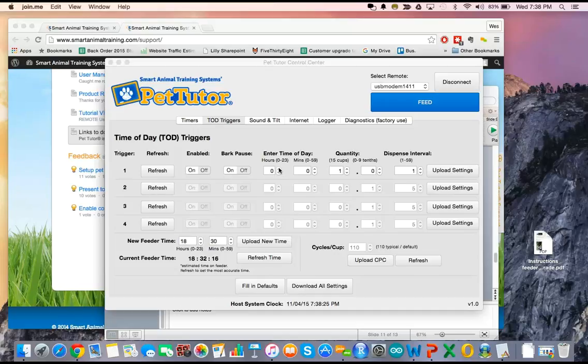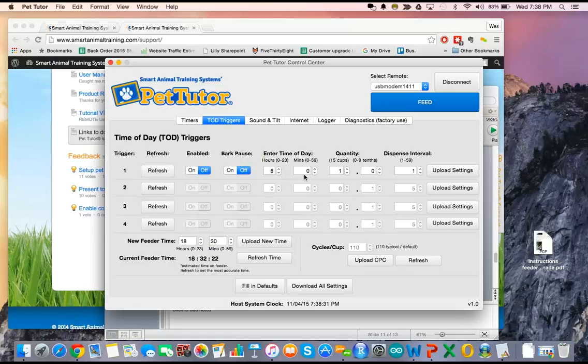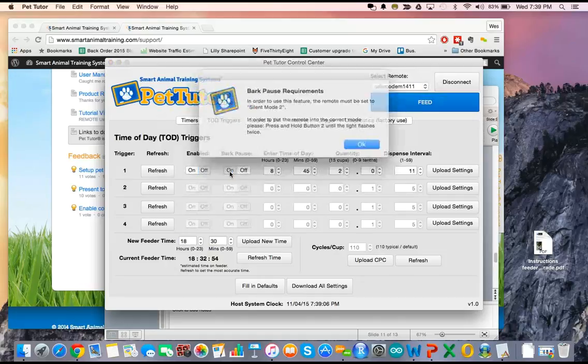So let's make that at 9 o'clock in the morning, or let's make it 8:45. Let's say the mailman comes by at 9 o'clock, and I want to start dispensing treats at 8:45. My dog has 2 cups of kibble in the morning, so I'm going to make that 2 cups of kibble, and I want that to run for 10 seconds or so. So it's going to start running, and I want to enable the bark pause.